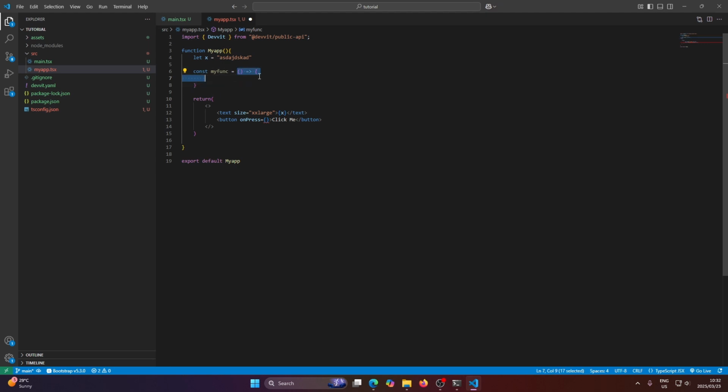I know this syntax is a bit weird to understand, but basically just imagine that these brackets here are the same as the brackets in your function, and these curly braces are the same as the curly braces that wrap all the code in your function. Inside of this, let's just add some code. We'll set x equal to some new text. And on this onPress property, we want to set that equal to the name of our function, myfunc.